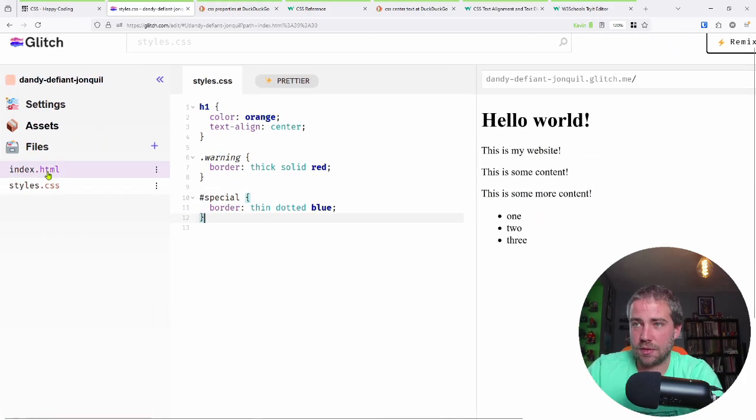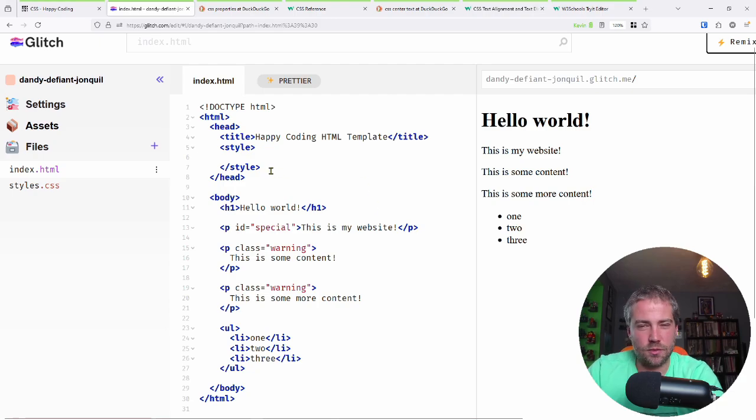And nothing happened. What the heck? That's because I need to do one more thing. So my HTML file by default doesn't know that my CSS file exists. So I've just got these default styles. Even though I have classes in my HTML, I've got IDs, my HTML is still the default. And that's because I need to tell my HTML file about my CSS file.